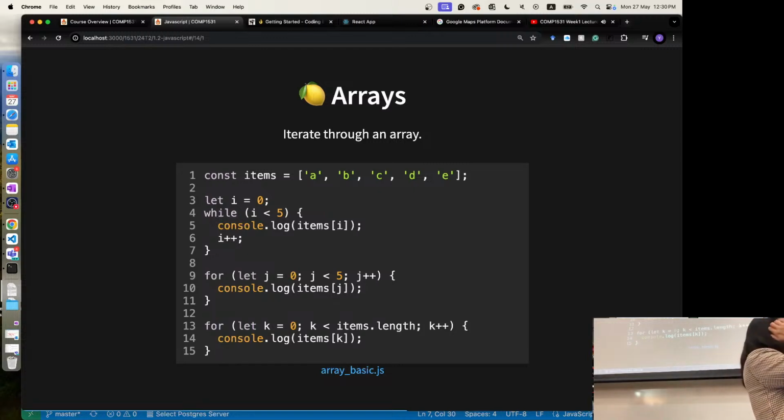So when we use arrays, we very often use them with while loops or for loops. In each iteration, we can iterate through an array, so we can go through all the elements in an array. So while i is smaller than 5, we console log items at index i.